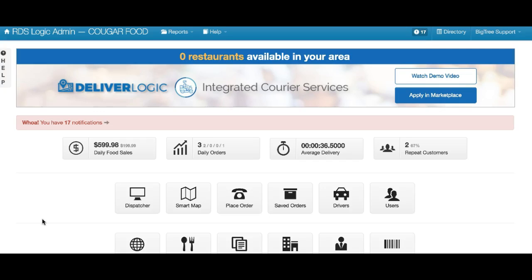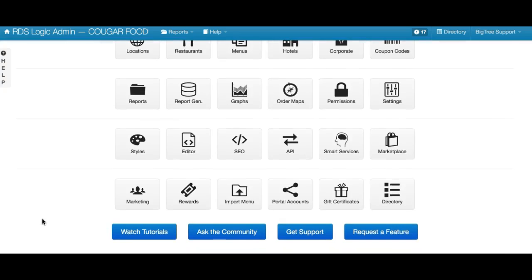Today, we're going to go over postcard functionality. With the postcard functionality that we have inside of RDS Logic, you have a few different options on how you can use them. We'll go ahead and just jump right in.